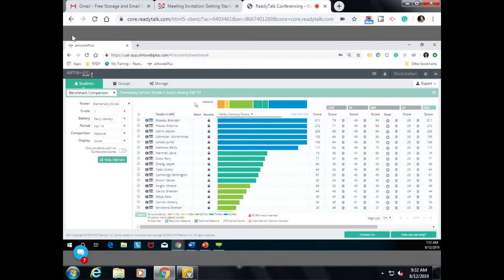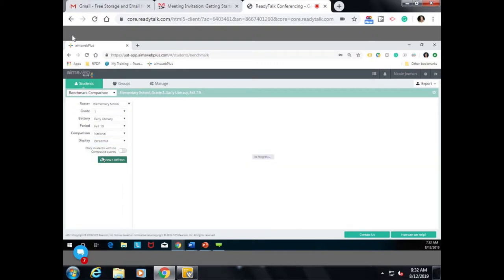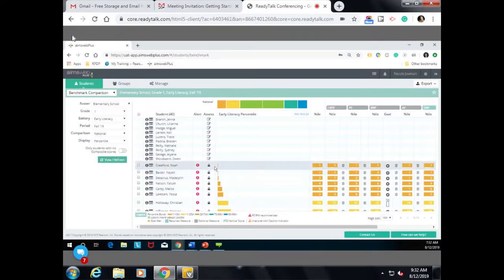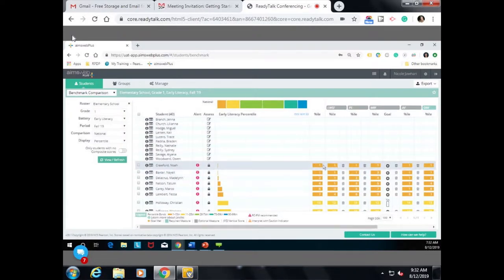So I like to go over here where it says display on the left-hand side and change it to percentile. I click view and refresh. And now next to each student's name, I have more of an idea of how they did on each assessment. Okay, so I can see Noah here was in the first percentile, but then I can actually see that he was in the first percentile across the board for each assessment.